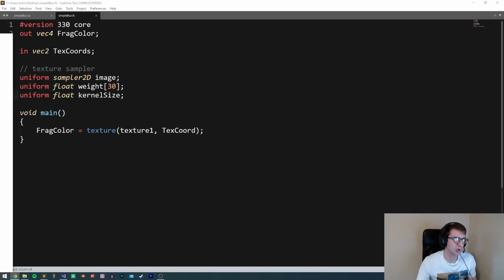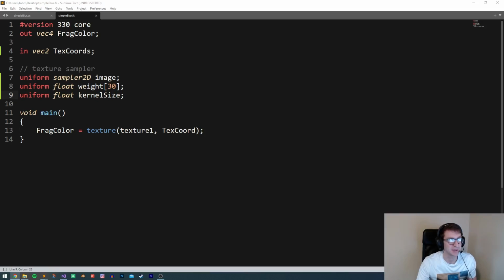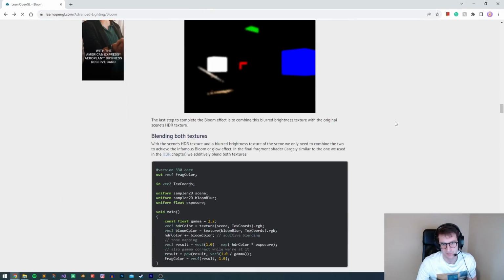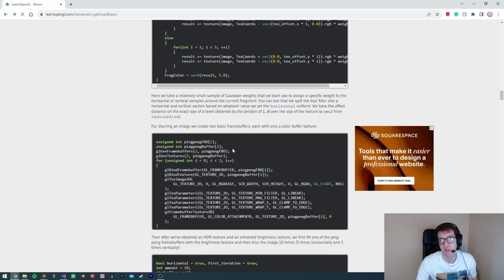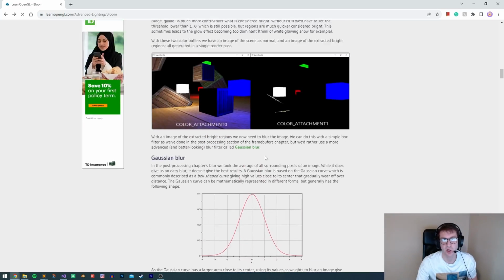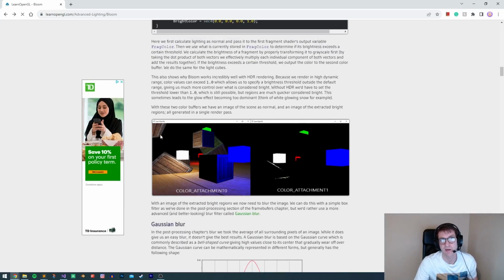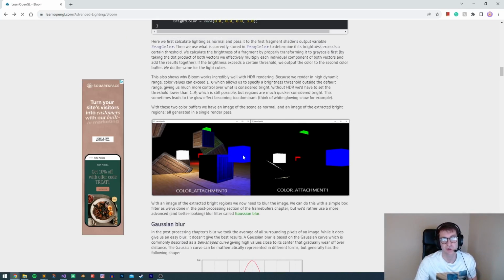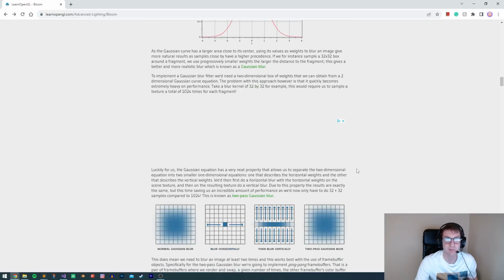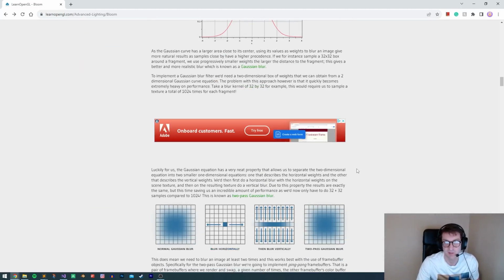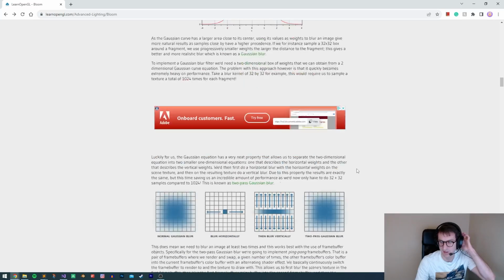So let's take a look at Learn OpenGL's code, because we're going to be using this as kind of our basis. So it's important to keep in mind Learn OpenGL, its example is all around bloom. So it's not just a blur shader. What it does is it renders a scene, it looks for bright spots in the scene, it blurs those bright spots, and then it combines them. Okay, so it's doing multiple things.